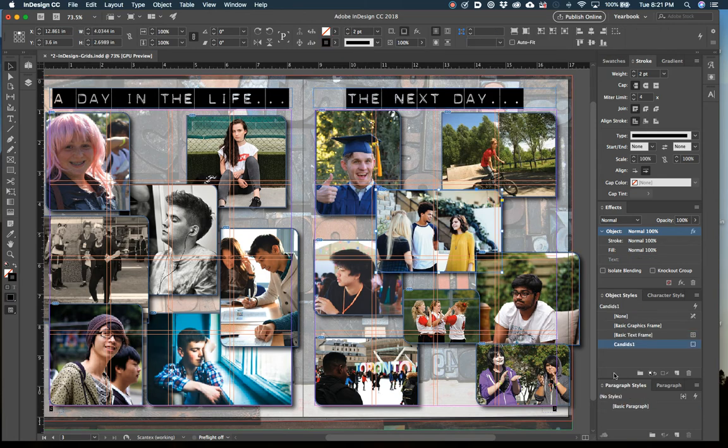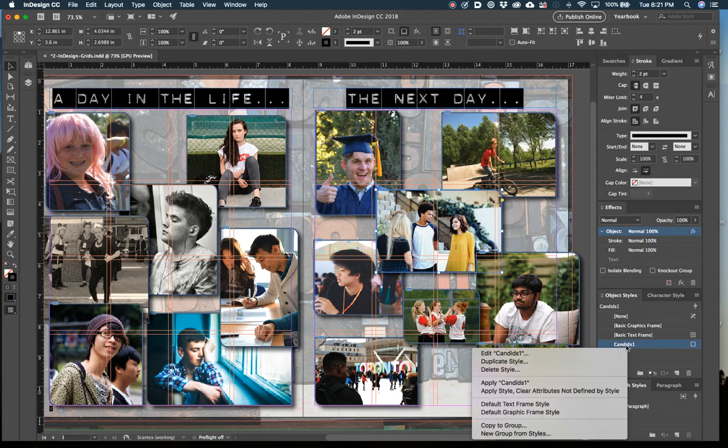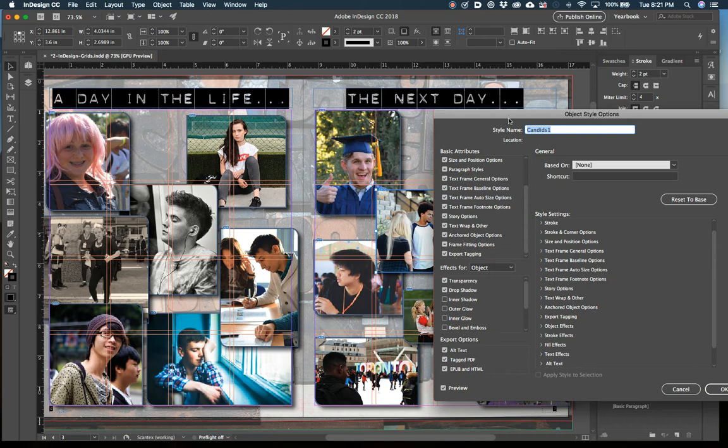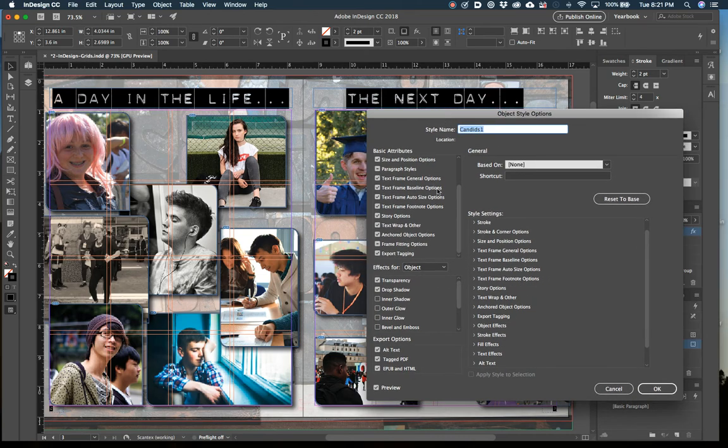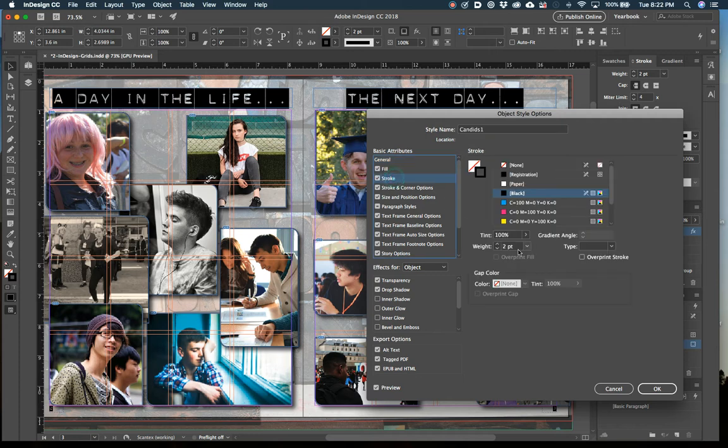And remember, if we want to adjust this, and we say, for example, you know what, on my Candids, I don't want this, I want to adjust the stroke. So I scroll up, and I say, you know what, I don't want a black one, I want a magenta one instead. And I want it 3 points. And this is the power of an object style. Once we do that, it automatically adjusts all those images at one time.